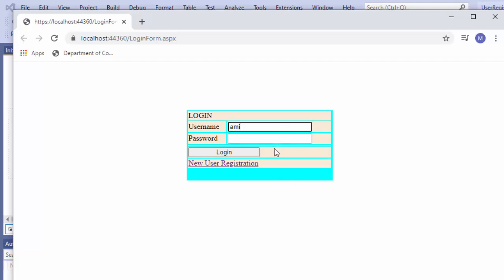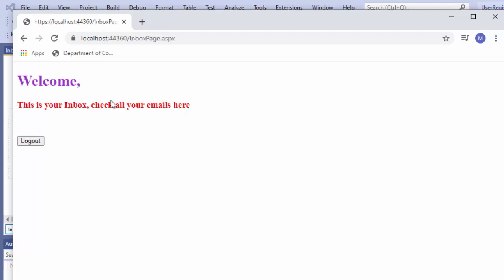So I am logging into the account. This is the username that is already created, and click on login. You'll be redirected to the inbox page. In this we are not using any sessions. Now what I will do is copy the URL of the inbox, and I'll click on log out from here.